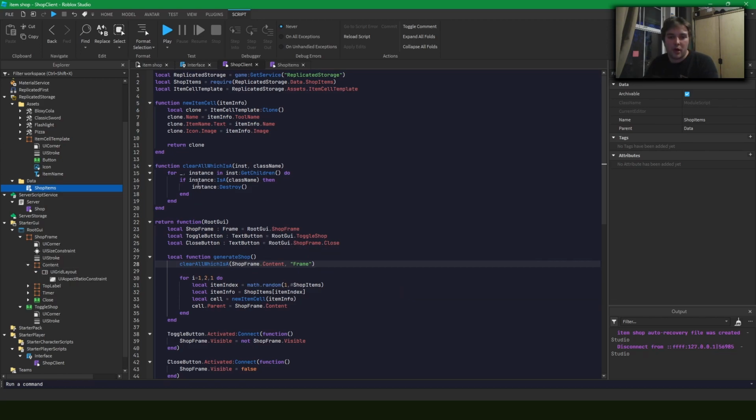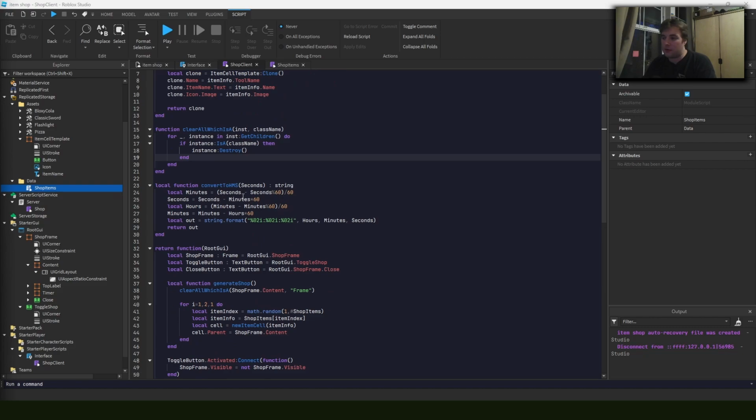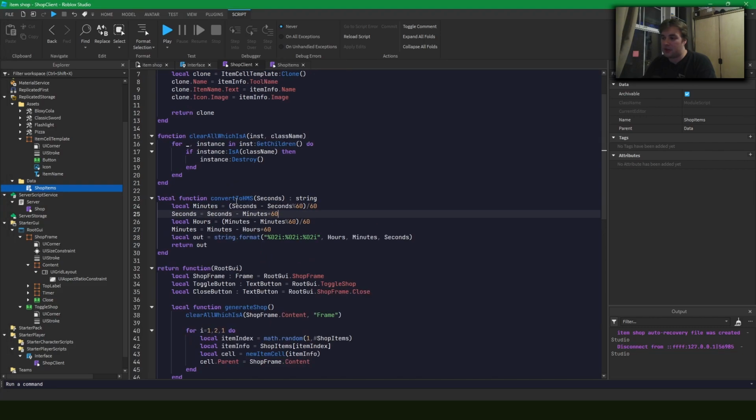Okay, so I quickly wrote a helper function here, which clears all the children which are a certain class name. So it'll just loop through an instance, and if it's a certain class, it'll destroy it. And this is helpful because we can clear the frames from our shop frame whenever we regenerate the items in the shop.